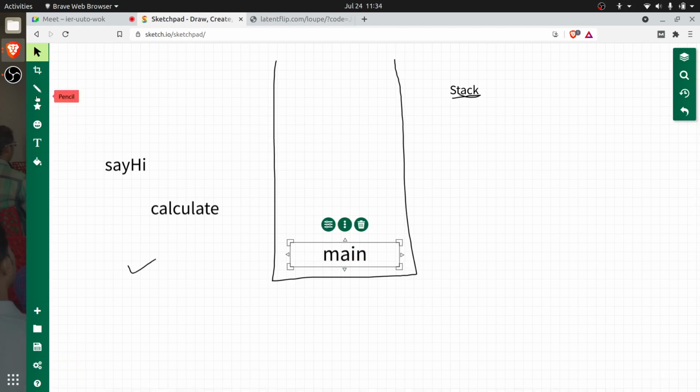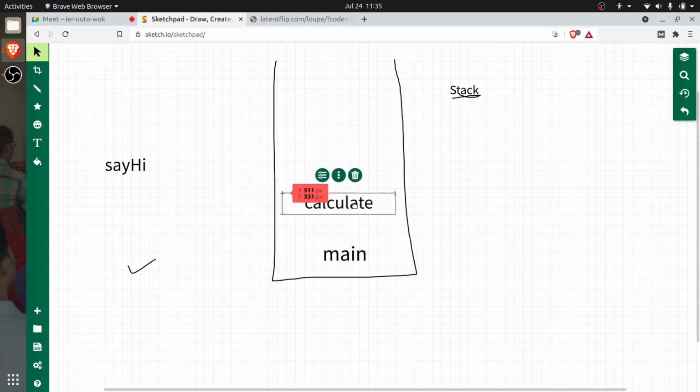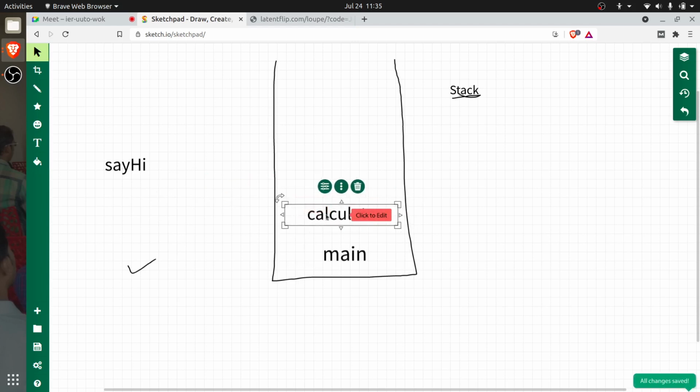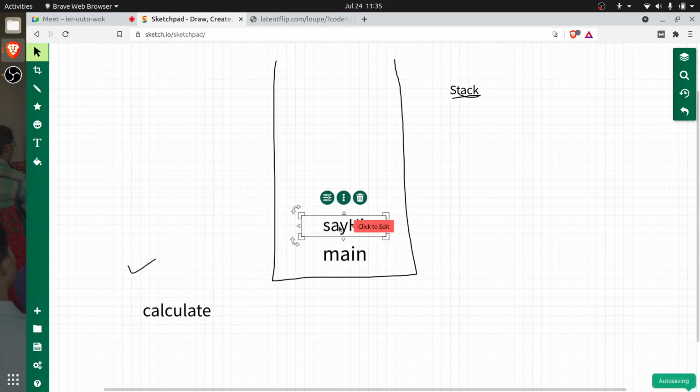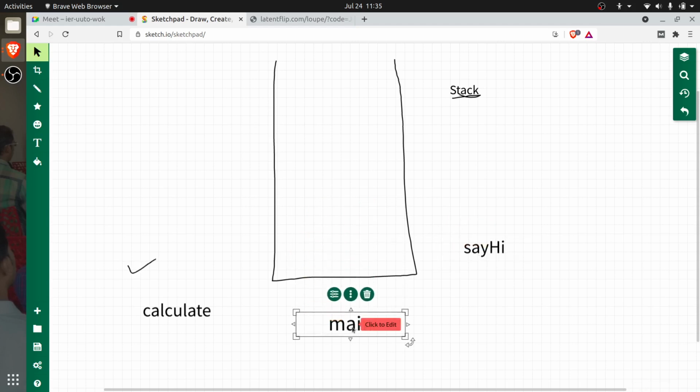So main is going to start everything. First main would be pushed on the stack, then calculate would be pushed on the stack. Once calculate gets executed, it is removed from the stack. The next method, say hi, would be called and executed, then removed from the stack, and main would be removed from the stack.